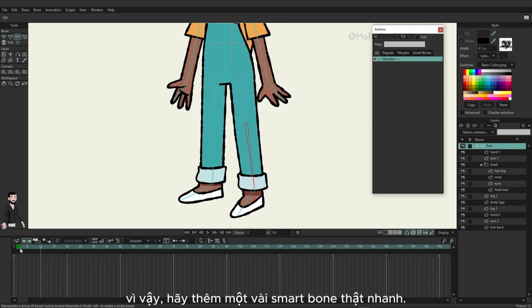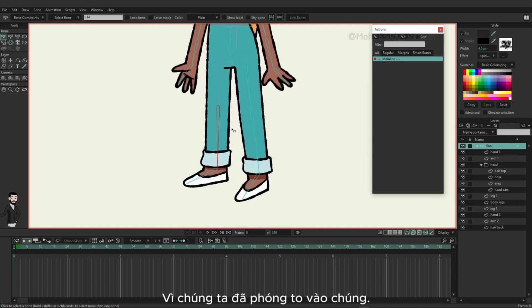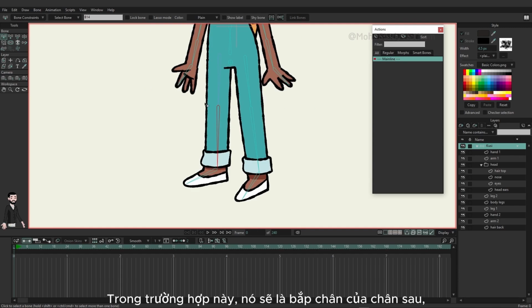So let's just add some smart bones really quick, just to make this a little bit more of a complete tutorial. We'll start with the legs since we're already zoomed in on them. I'm going to click once on the back leg. For this case, it'll be the calf of the back leg.